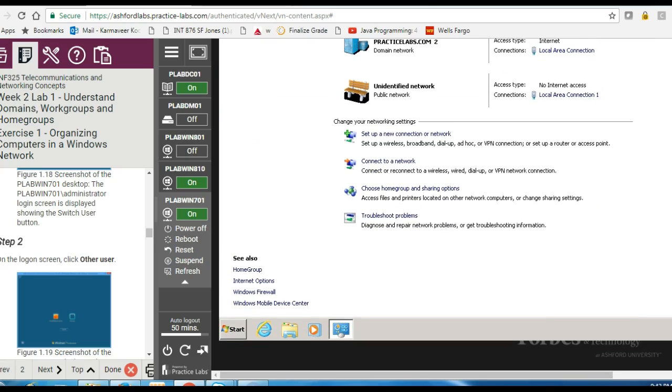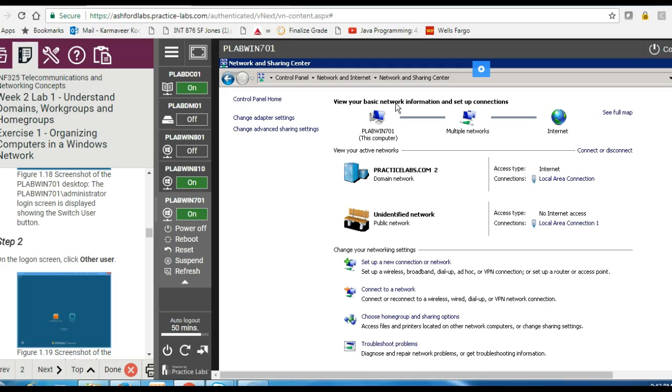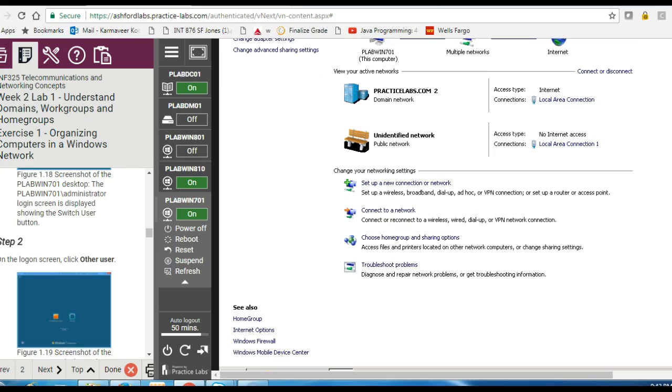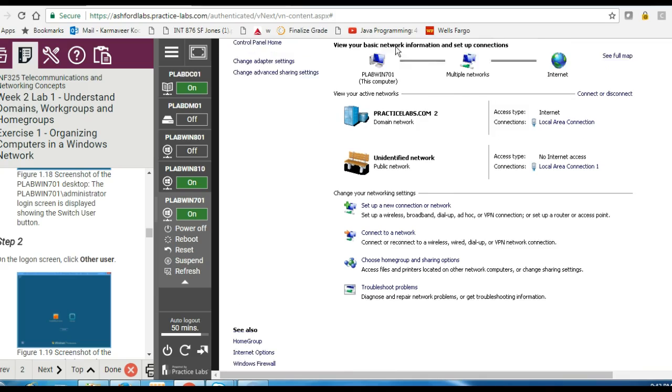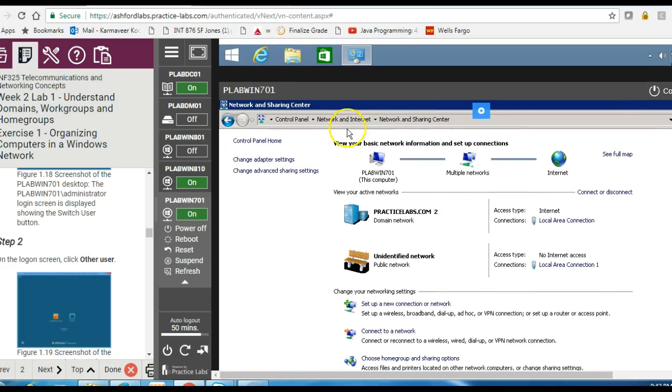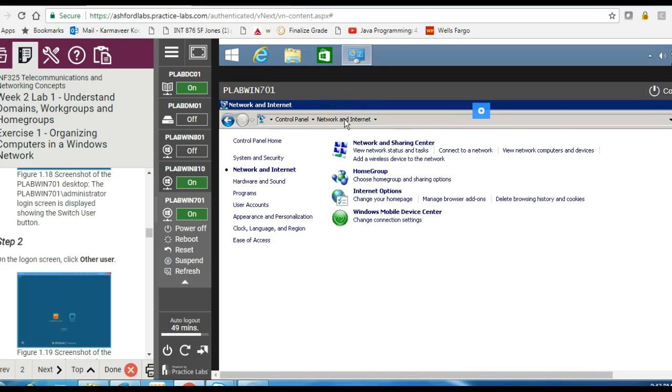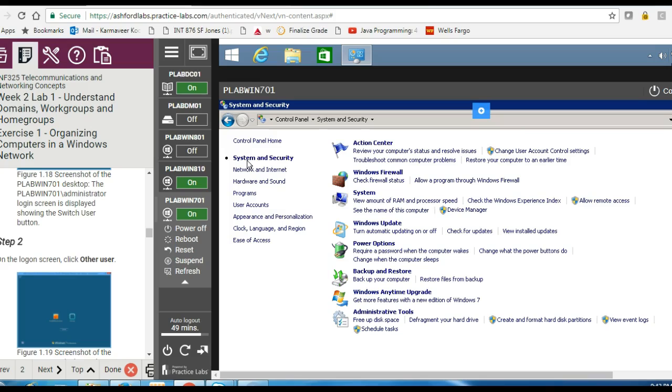Now notice that we are in network and sharing, and I'm just looking at how it is set up. So this is good, right? Let me go back one step, click here, and I'm not sure why it's not letting me take this one out, but it should. Let me go to system and security. Oh, that's where I should have gone instead of this one. So I should have gone to system and security and go to system.